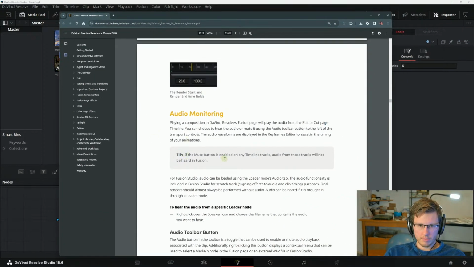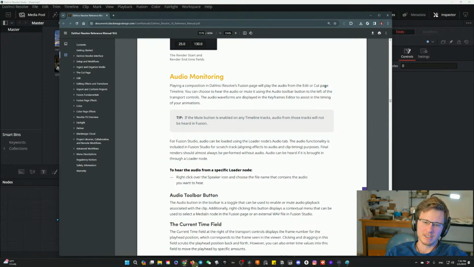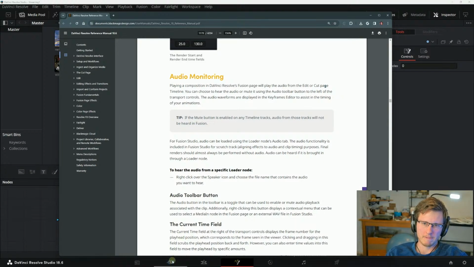Tip: if the mute button is enabled on any timeline tracks, audio from those tracks will not be heard in Fusion. Oh, that's tricky, man. That's gonna be tricky because there's gonna be one thing deep in the timeline that's got the mute button, and then you're gonna be like, what? Yeah. And it's gonna be because it's on the Cut page or something. Nobody even uses the Cut page.